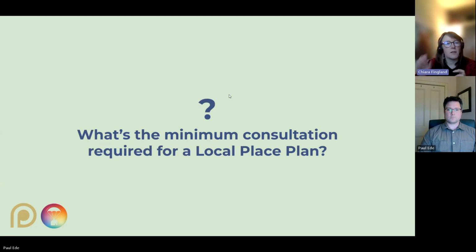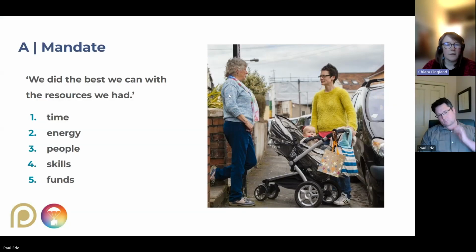So a little question just to keep in your mind. So firstly, going back to the ABCD, we've got first up, mandate. So we did the best we can with the resources we had.